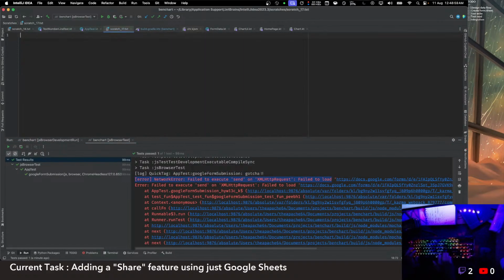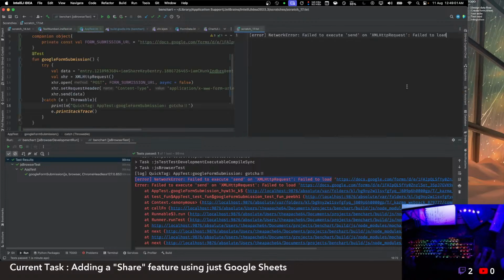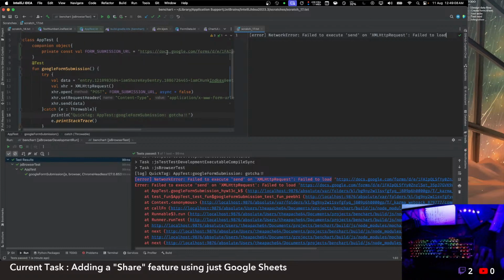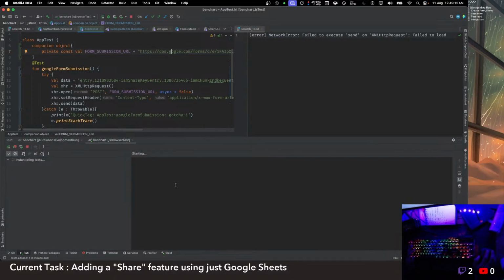Let's store this in here. Okay, this is one of the kinds of errors I'm getting. Now, let's say I change the domain name to, let's just say, Google. What error am I going to get?